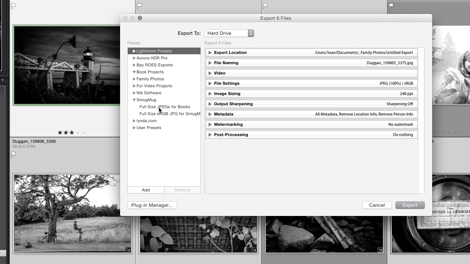So maybe I accidentally saved this preset into the SmugMug folder when I created it. I can't really remember. So I can actually just take this and drag it up to the book projects folder, and then it goes in there, and that makes a lot more sense. You can also delete presets.